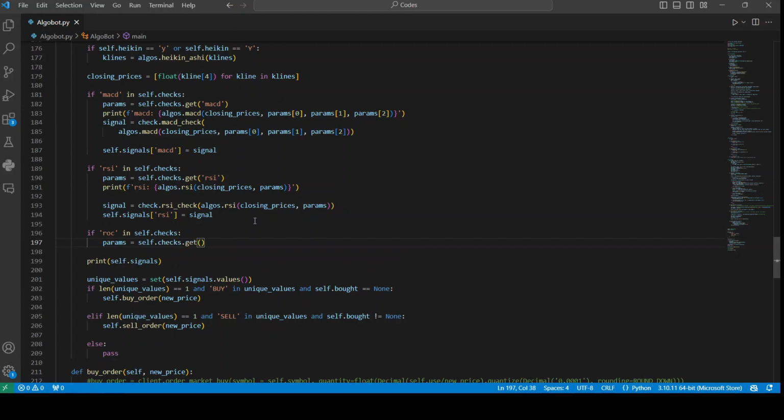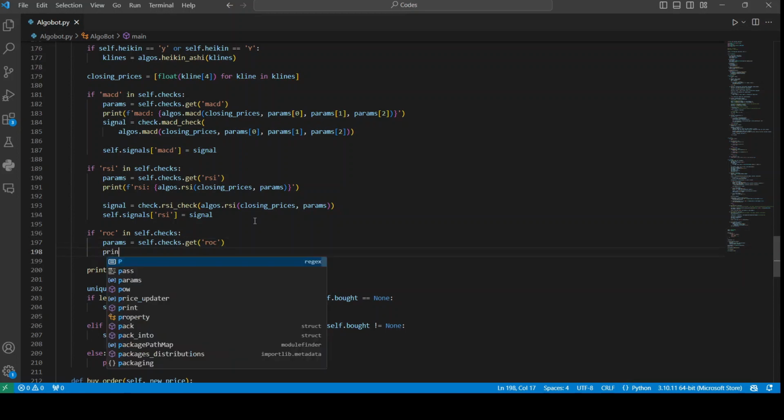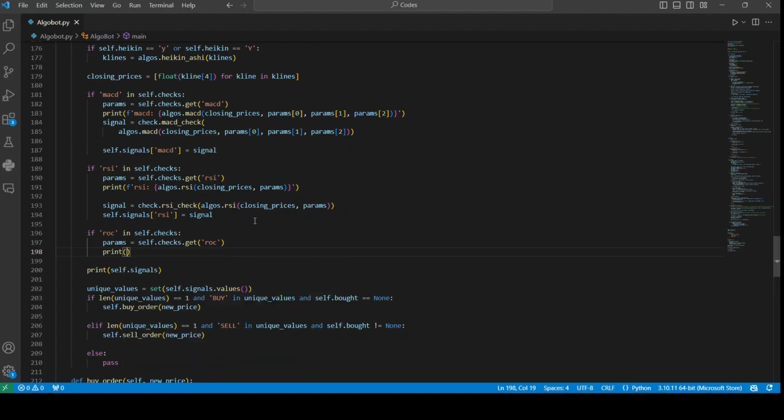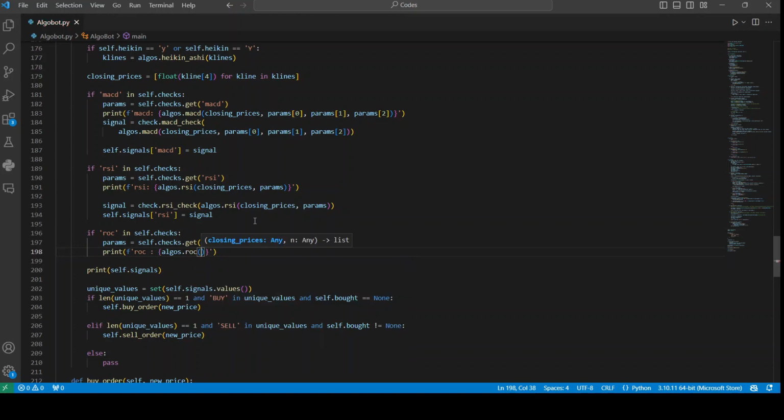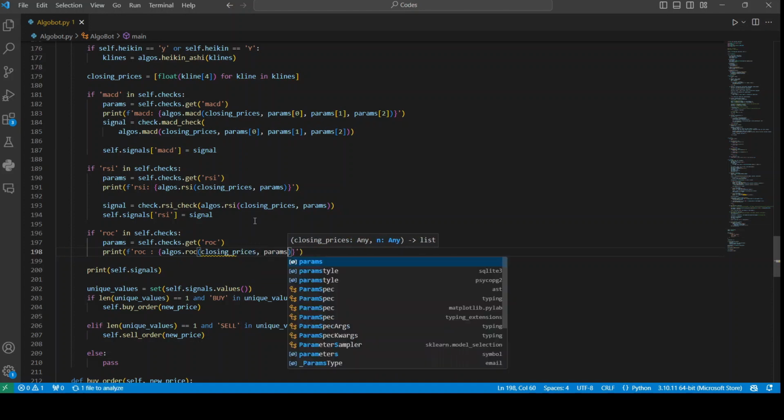So then we can just say params is equal to self.checks.get, and then we can put in ROC here, which will just get the item that's related to the ROC key within the dictionary. And then once again, we can just print this out just to check that we are doing it correctly. We can just print like this, and we can just say ROC is equal to algos.ROC, and then once again we're going to be giving it closing prices and then the params, just like that.